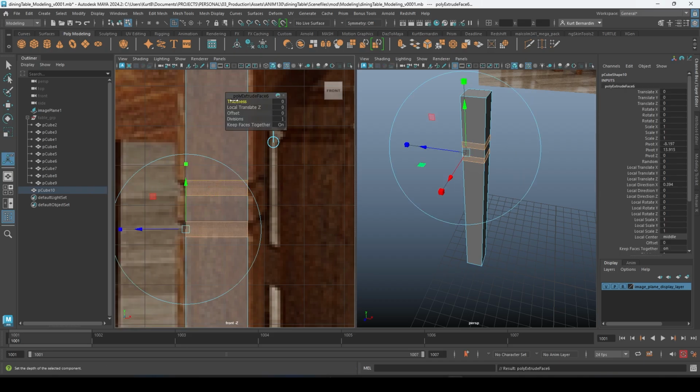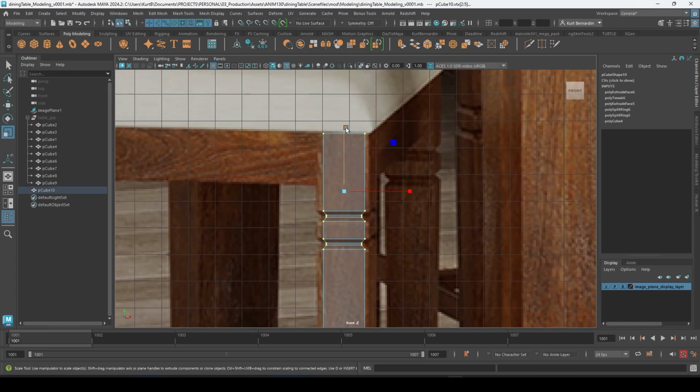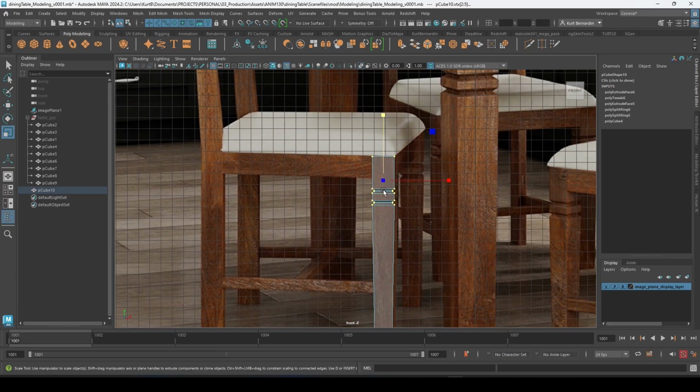I'm going to go ahead and utilize both the thickness and the offset just like before. And now I'm going to go ahead and make this top side a little bit wider. And then notice how this leg also has that similar taper as it goes down to the ground.